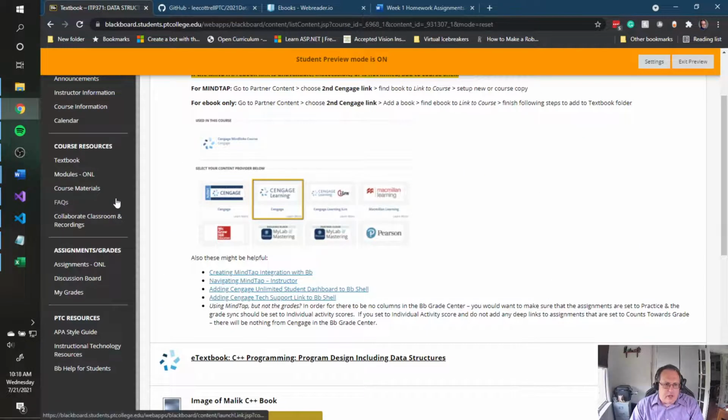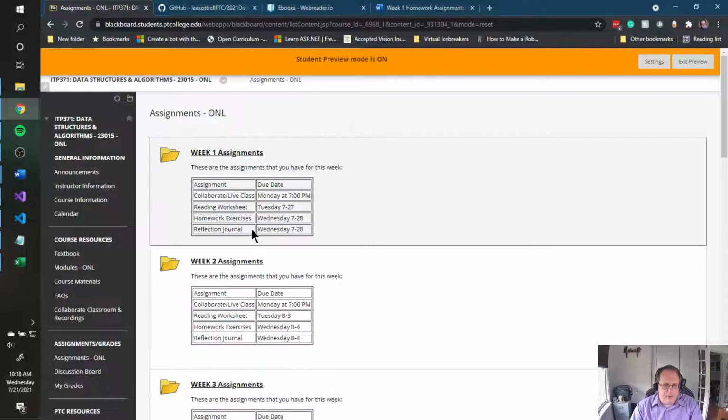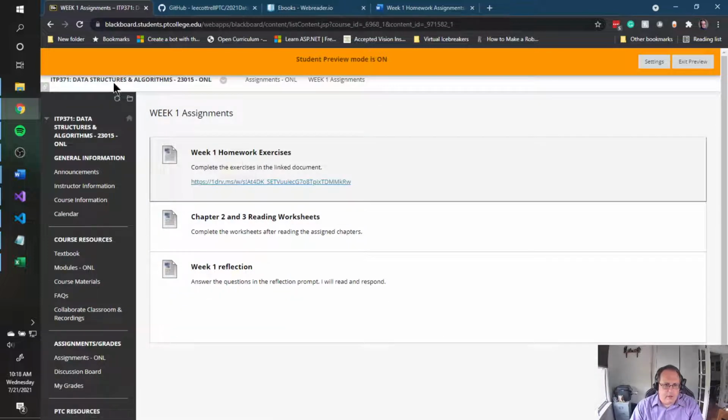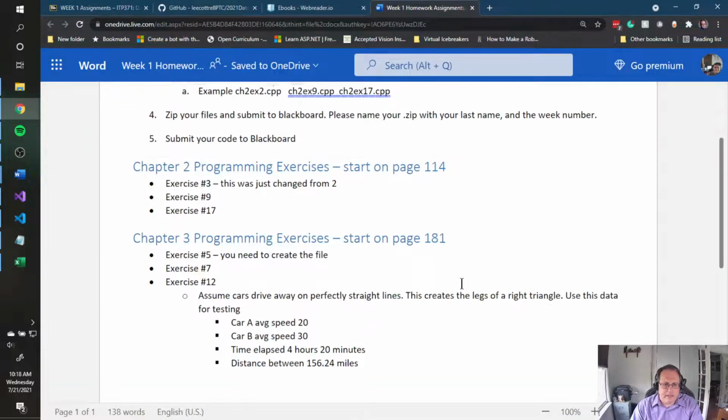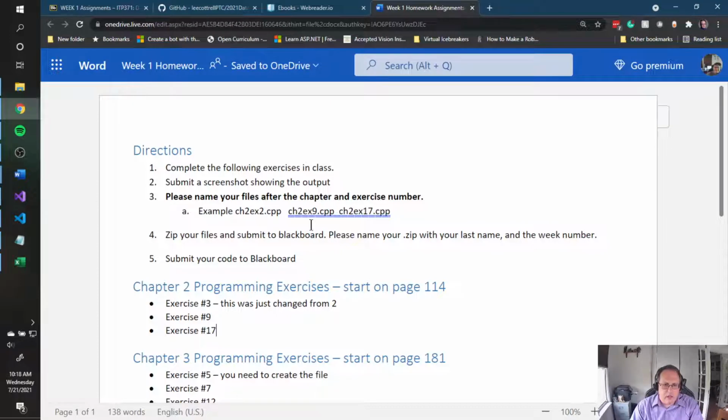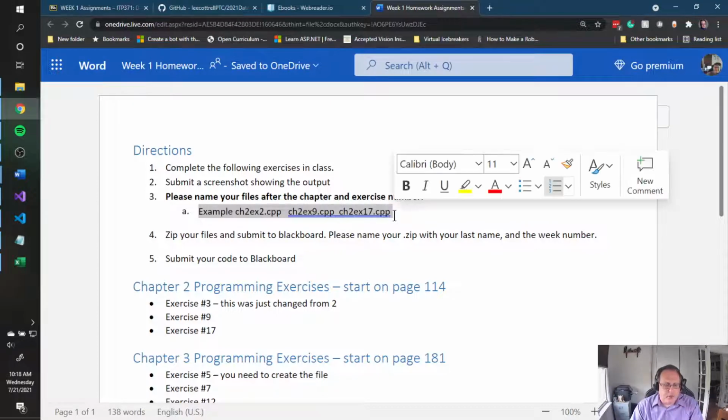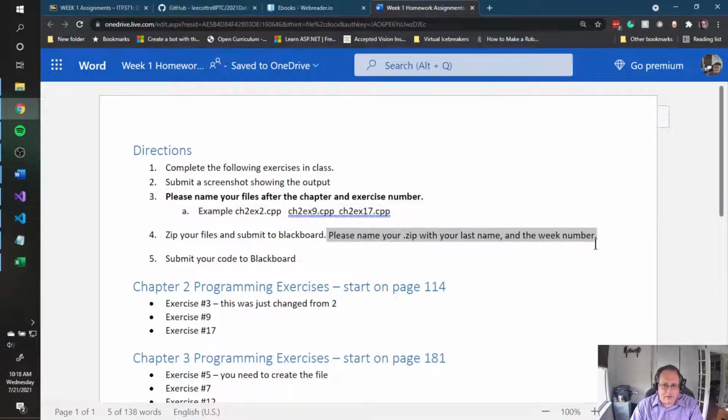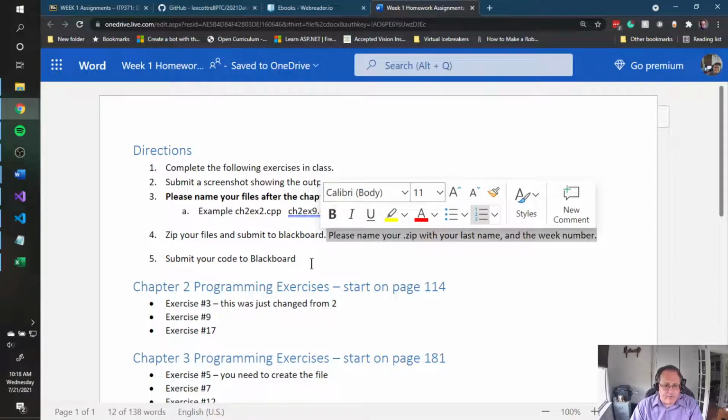All right, so let's look at our assignments. Each week you have a variety of assignments. I already mentioned that the homework exercises could be anywhere between 3 and 6 assignments. The homework exercises typically link out to a OneDrive document. I'm asking you to name them very clearly so I know what it is I'm looking at. I'm also asking you to zip it up and include your name and the week number. I have it graded for this, and they will need to know who they're grading.